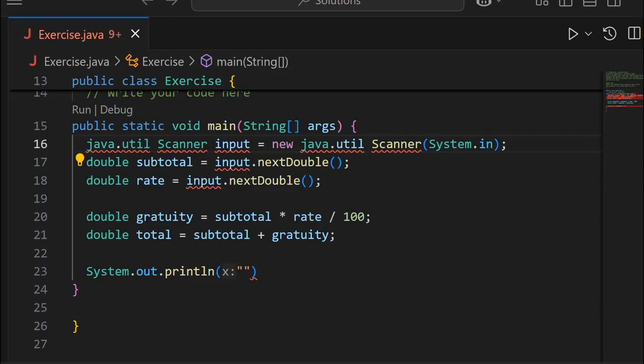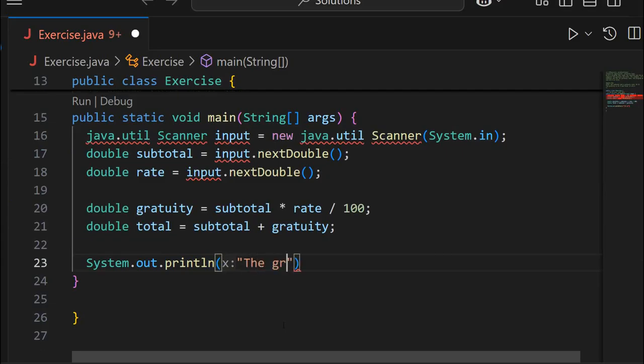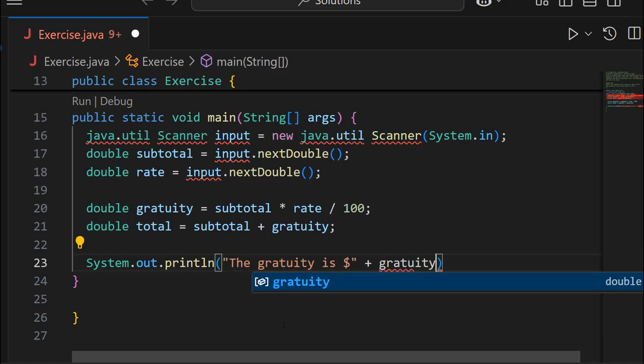All right, let's pick up where we left off between the quotes. Remember, pay attention to this X and this colon. That's just autofilled by the IDE. All right, let's do the gratuity is. And let's do a dollar sign. And let's go ahead here. And let's do plus to concatenate the string gratuity.